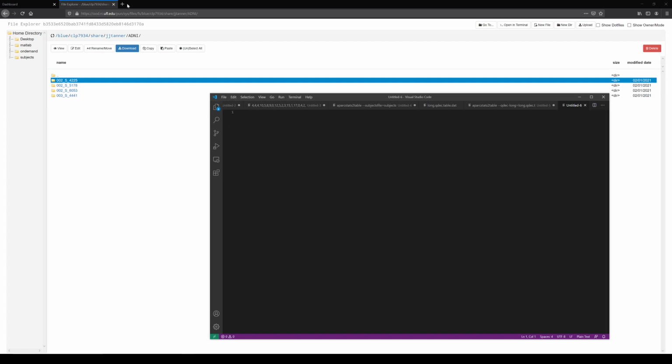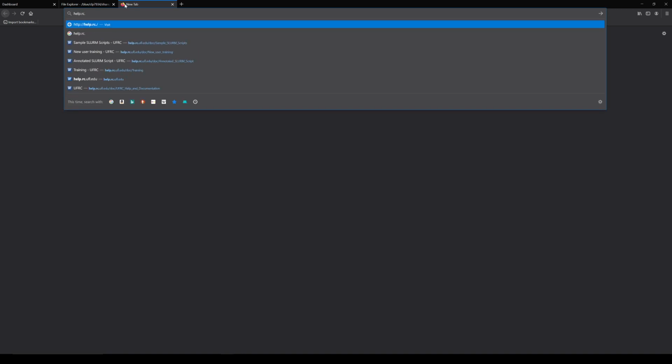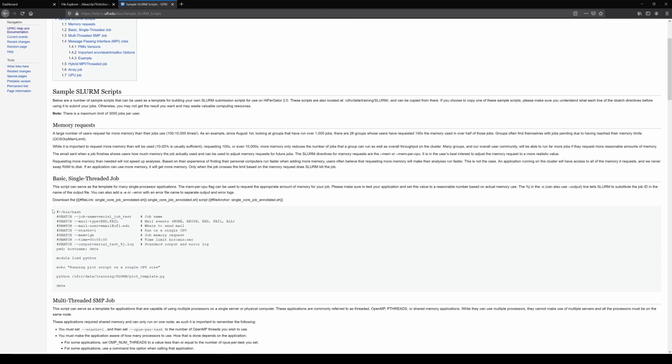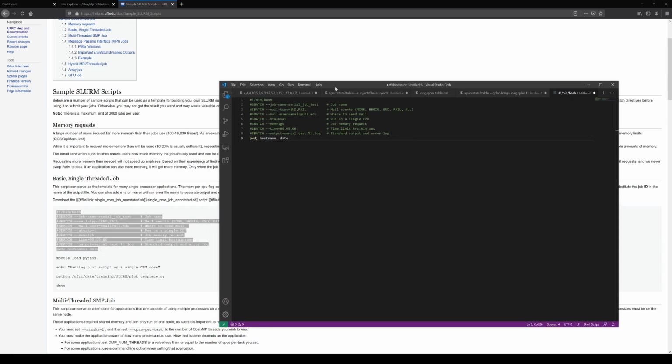So usually what I do is go to help.rc.ufl.edu. This is the research computing help page. Go over to our sample Slurm scripts. And this basic single-threaded job is fine. So I copy those lines down to the present working directory, hostname, date lines. We can paste them in. And now we need to modify these sbatch lines.